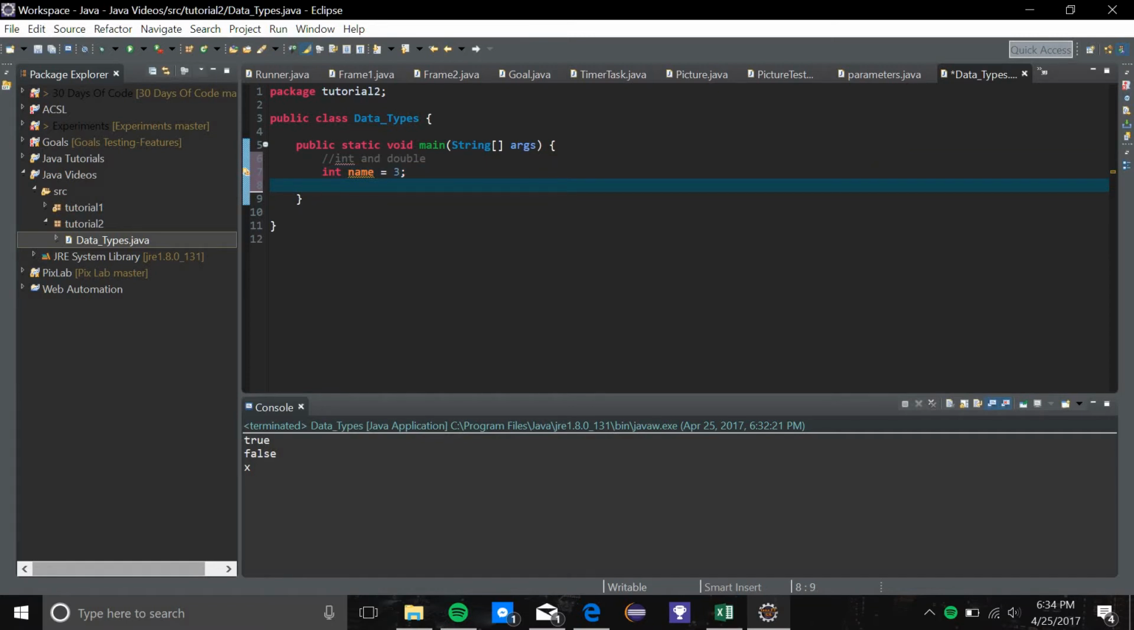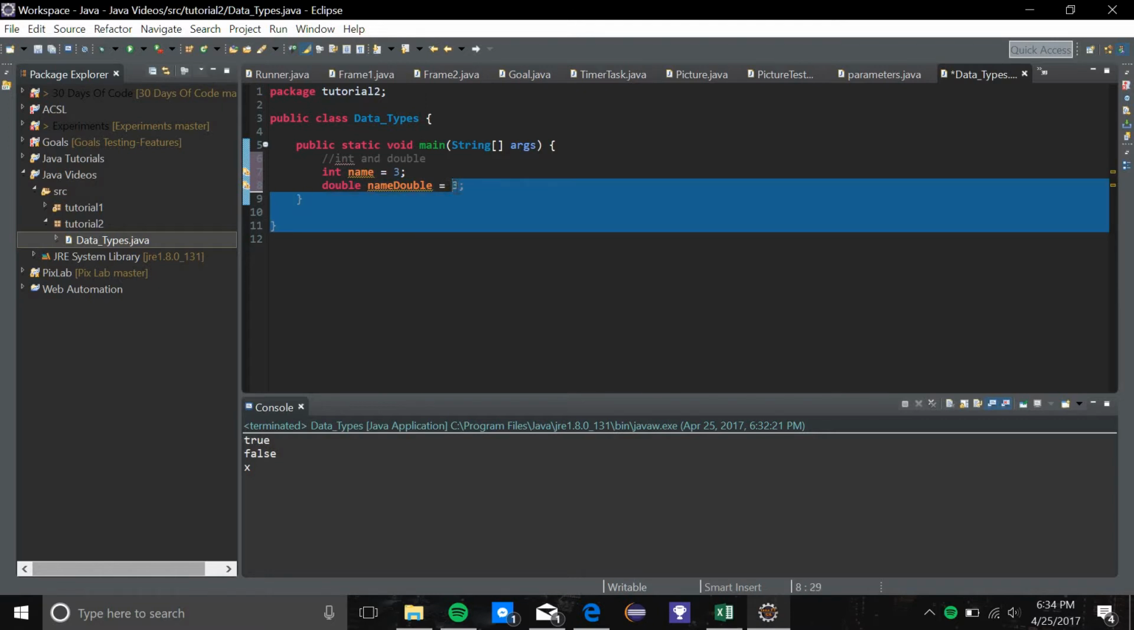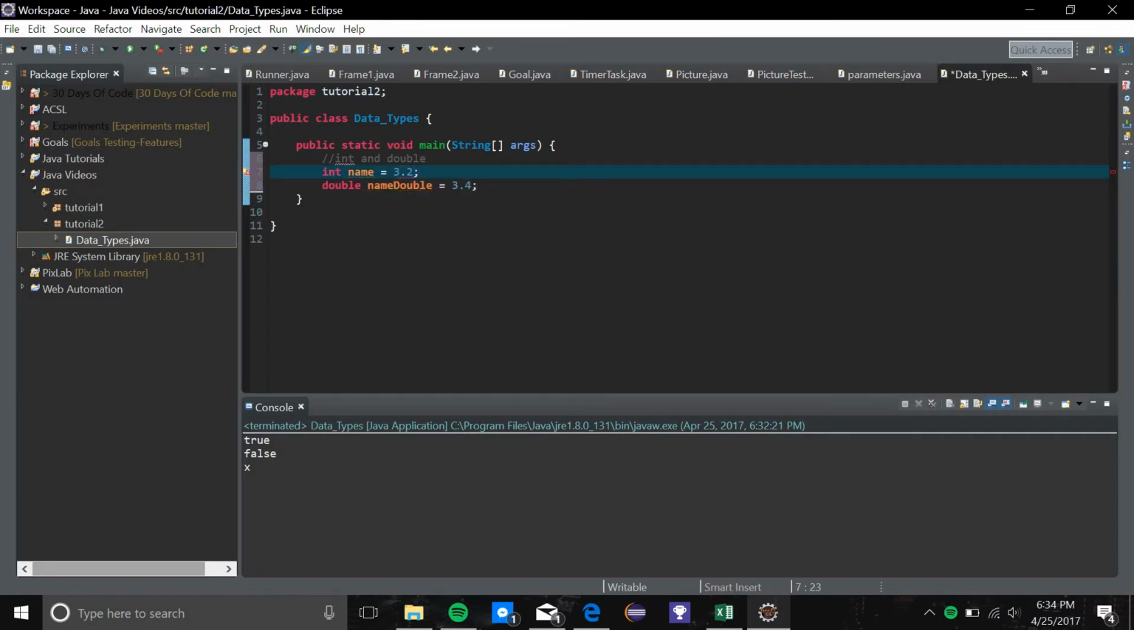And I'm going to declare a double, you do the same thing, and I'm going to make this 6.2. So in Java, int can only be a whole number, but doubles can be whole numbers like that, and they can also be decimals. But in an int, if I do a decimal here, that's not going to be legal. So it must be a whole number for ints.